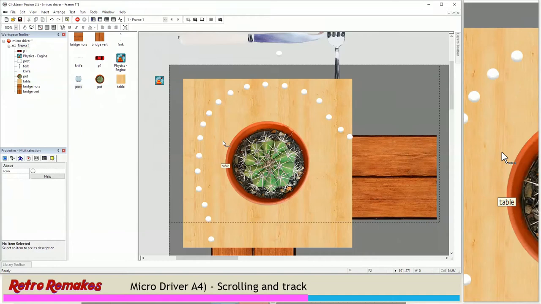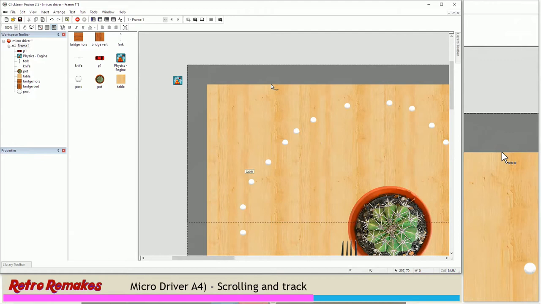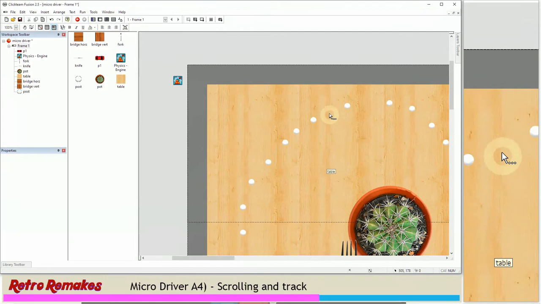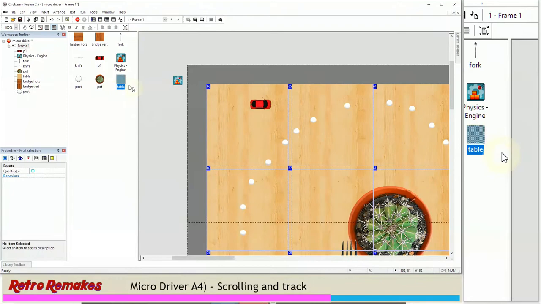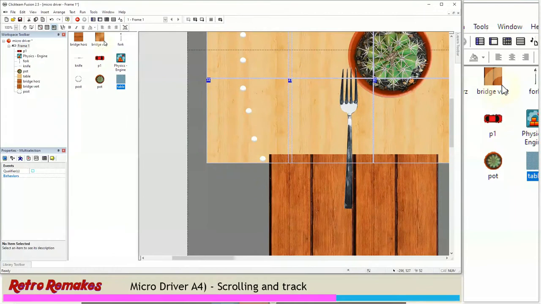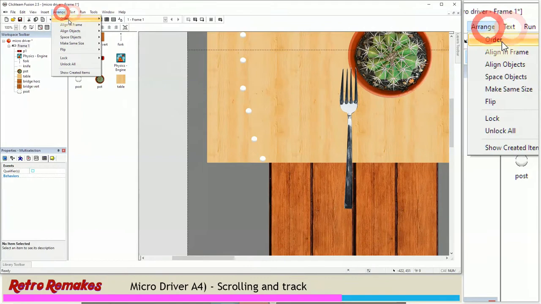Now that everything has been placed down where it needs to be, we've noticed that our car is actually hidden underneath the table. So all we do is click on player 1 in the assets bar, go to Arrange, Order, and Bring to Front again. If you need to find anything, you can just find it in the assets menu, click on it, and it shows you where it is. So now we're going to place our car on the track and get ready to test it.